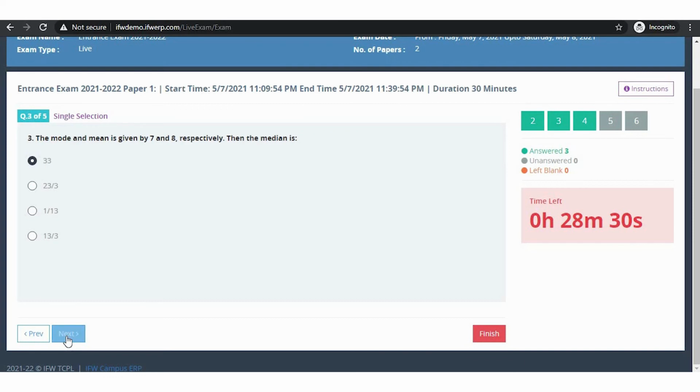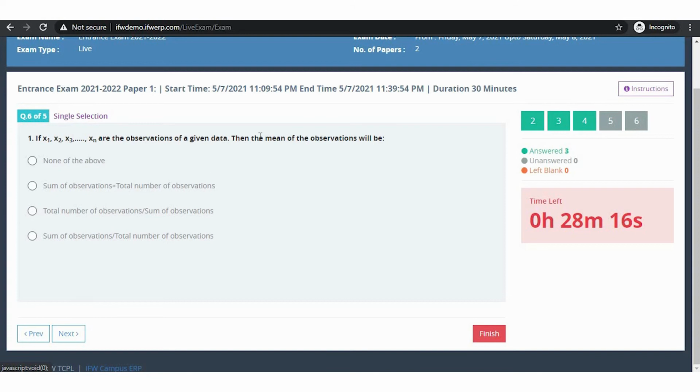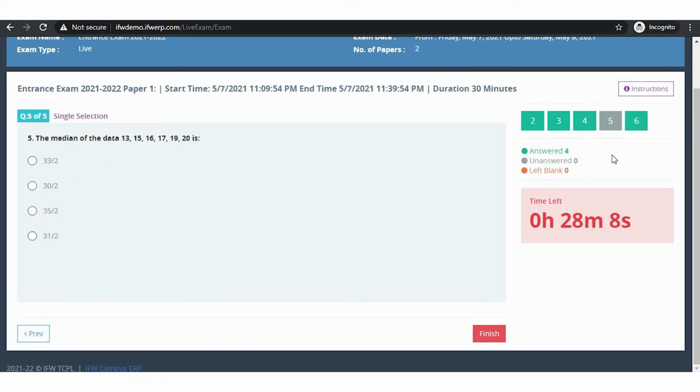If you want to go on to the previous question, you can use the navigation buttons provided here. You can move from one question to another. From here, you can jump on any question directly. This is how we have come on to the selected questions. Here you will get a summary of how many questions have been answered, how many are not answered, and how many are left blank. According to the given details, we have answered all the questions.